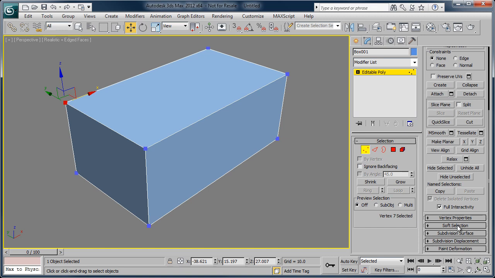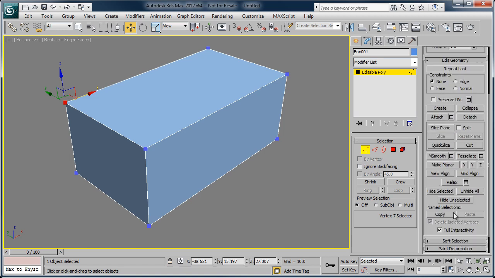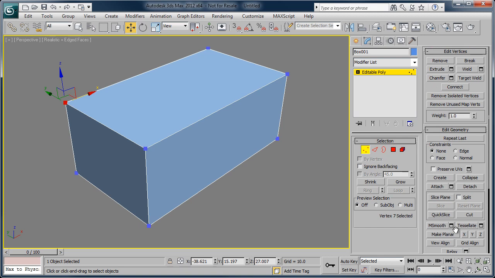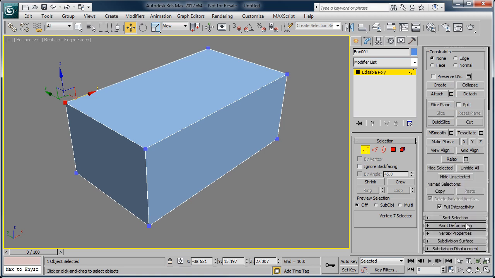Now, things like vertex properties, subdivision surface, subdivision displacement, and paint deformation, we won't use a whole lot, but I know that I'll use a little bit of soft selection as well as paint deformation occasionally, whereas the majority of the rest of them I'm just going to leave down here in the bottom right-hand corner, tucked away, because we won't be getting into most of this stuff at all. So this is a little less intimidating with a smaller menu size, at about half of the ones that we saw at first. And just remember, you can always reorder these any way you want by holding down the left mouse button or expanding by left clicking on the title.